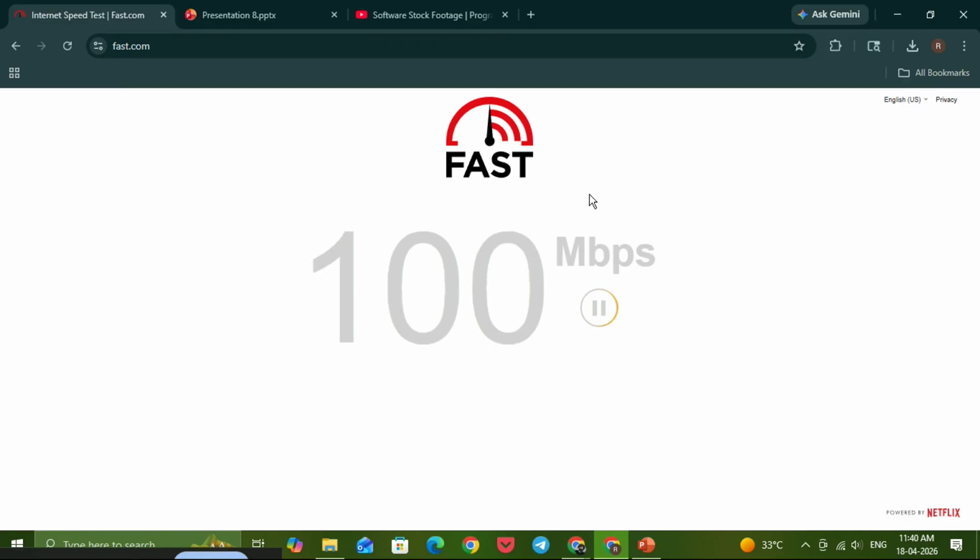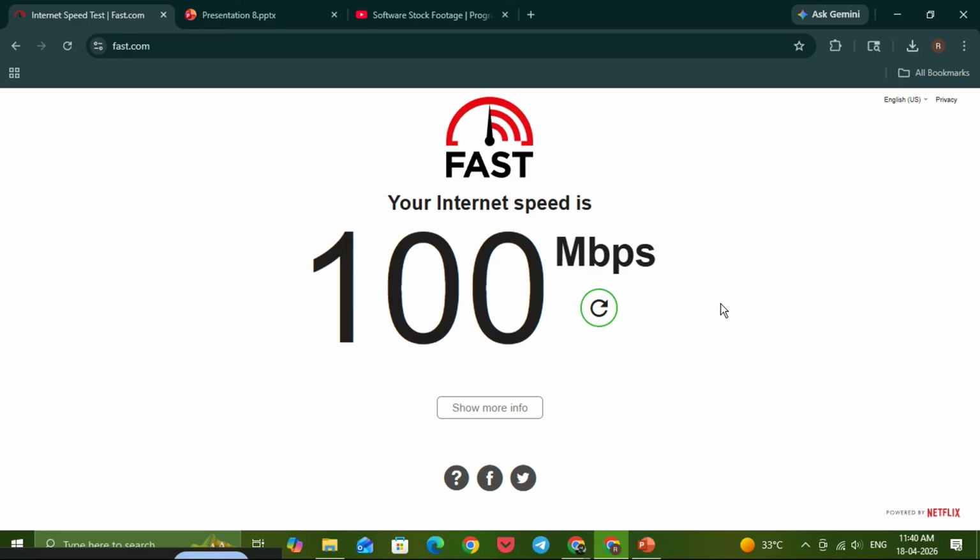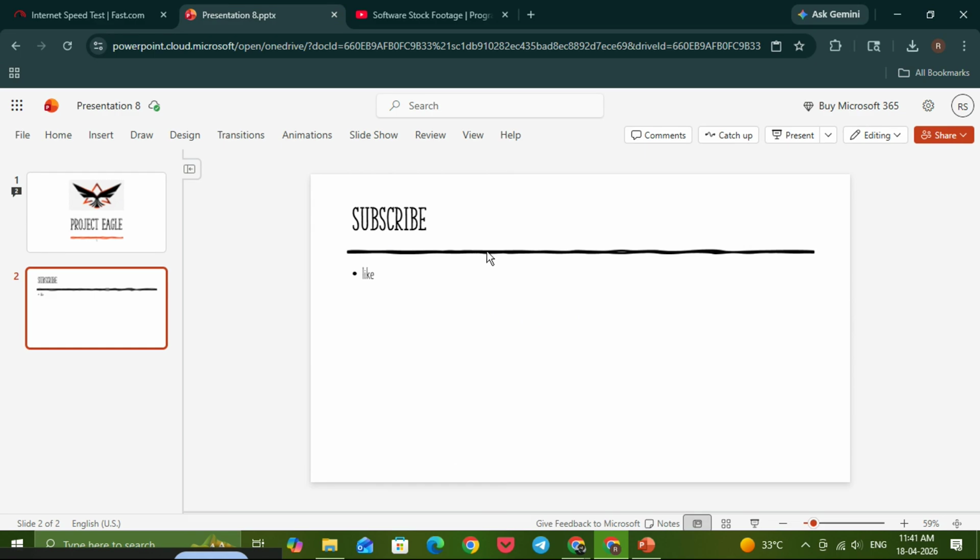If the link doesn't load in your browser, that usually means the link itself is broken or the website is unavailable. But if the link opens correctly in the browser and still fails inside PowerPoint, the issue is more likely with PowerPoint itself. In that case, close PowerPoint completely and reopen it, then try again. A weak or unstable internet connection can definitely trigger error 404, especially if PowerPoint is trying to load online content.